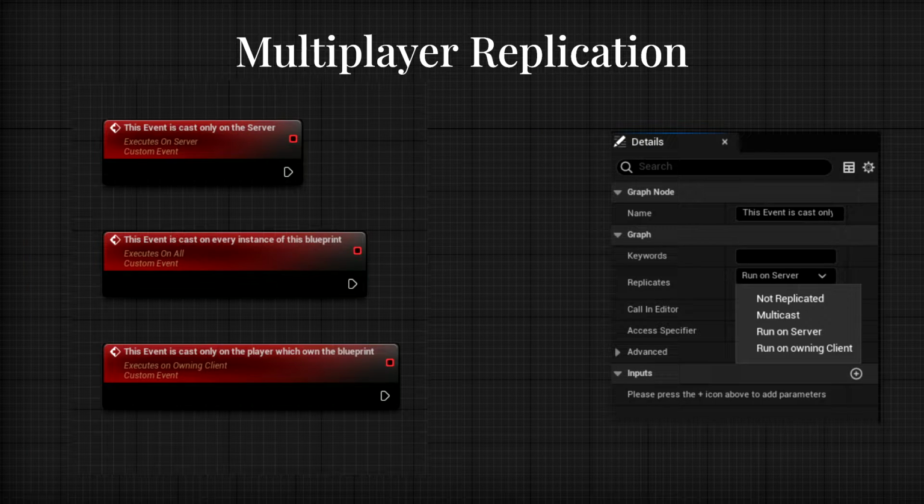So in the blueprints, we will see that just after with our game, we have different events that we can create. For example, the first event is going to be an event that is cast only on the server, so to be executed on server. When we create a custom event and click on it, the detail panel opens with some replicated options, and we can choose not replicated, which is the default, multicast, run on server, and run on owning client.